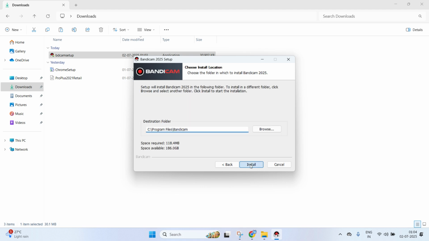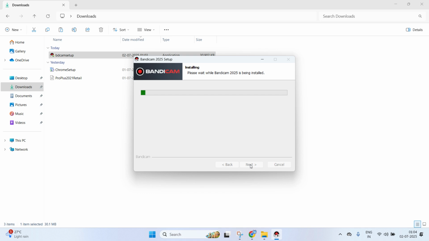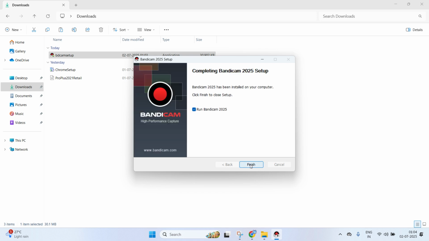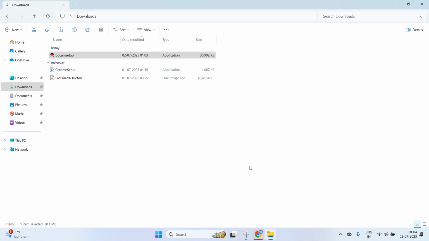Okay. Install. Right now my Bandicam is installing the setup. It's taking just a few minutes. Now you can see it's successfully completed. Now if you want to run it directly, you can run it also. I don't want to run it right now. I'm just clicking on the finish button. Okay, let's click over here and my Bandicam is ready. Now I am able to record my screen.